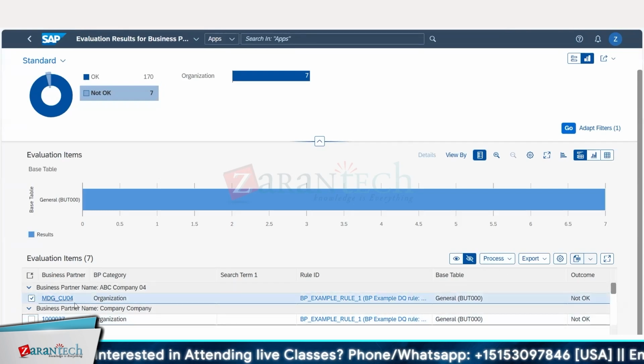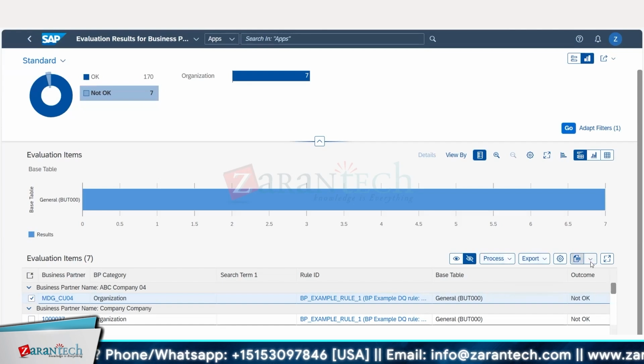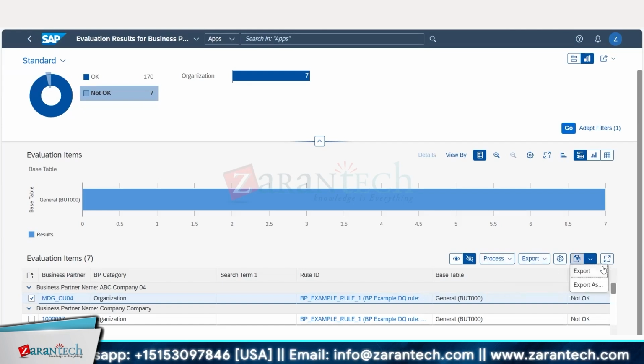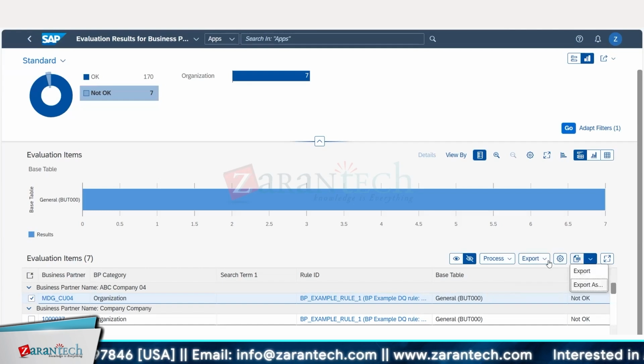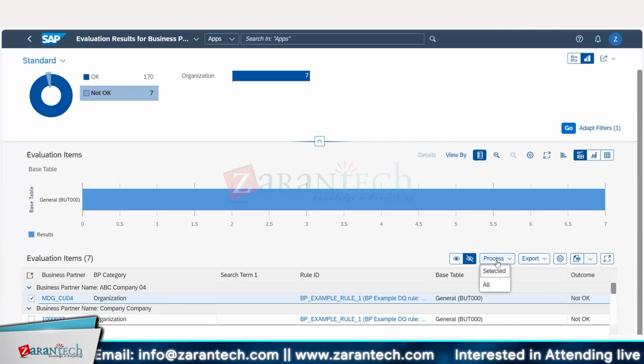This one also has options to export. Sometimes the user is required to export. Sometimes they require this information to send mail to their supervisors and get it approved, right? For that purpose, we can use these options: export as, export, and process, right? If you click on process, here itself you can correct the data. Bulk data, you can correct it.